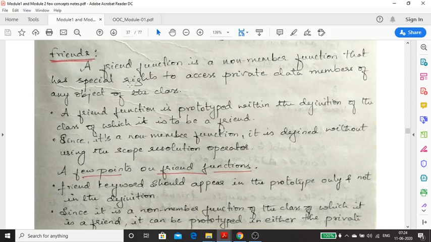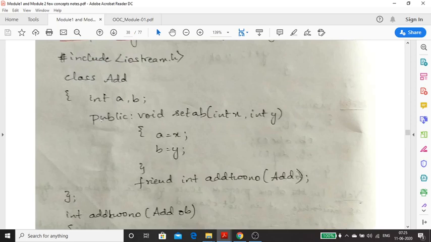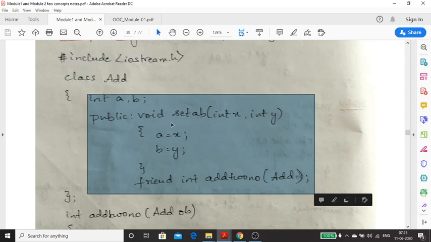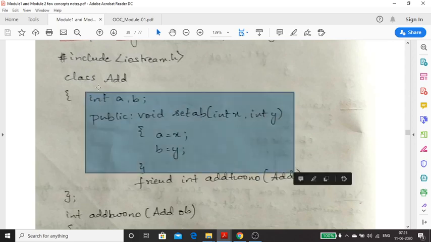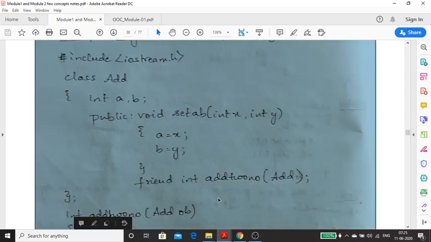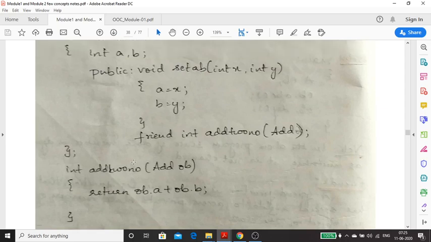Suppose there is a non-member function. What's the meaning of a non-member function? Any function that is defined outside the class is called a non-member function. Only the data members and functions defined within a class are called member functions. So these three, add, set AB, and the others, are member functions of one class with the name add. Whereas add to number is a non-member function.